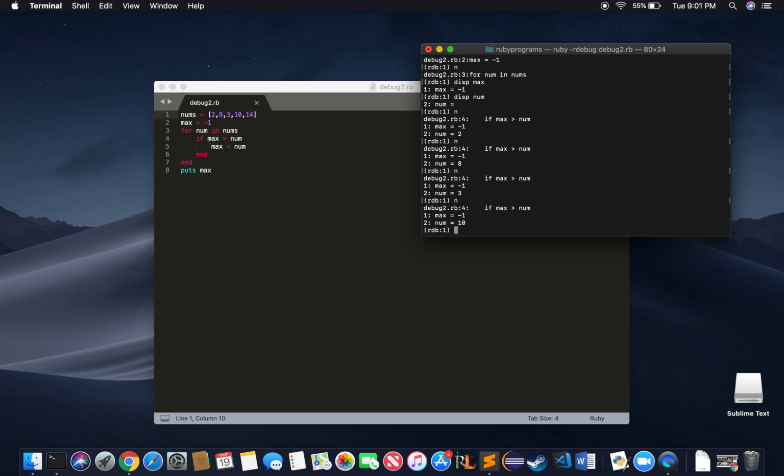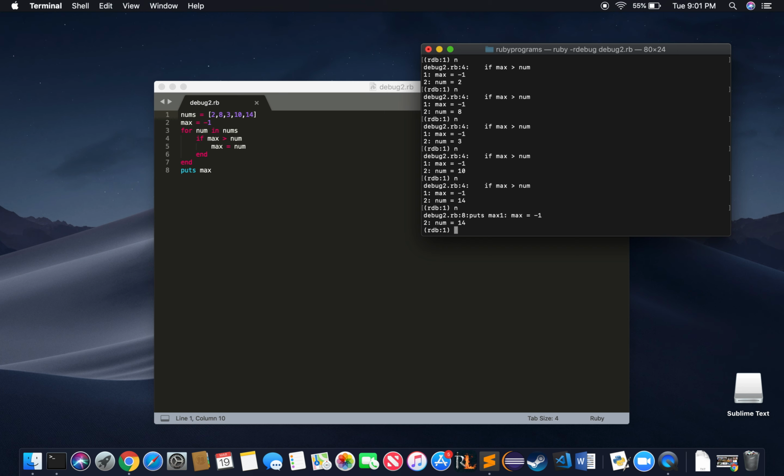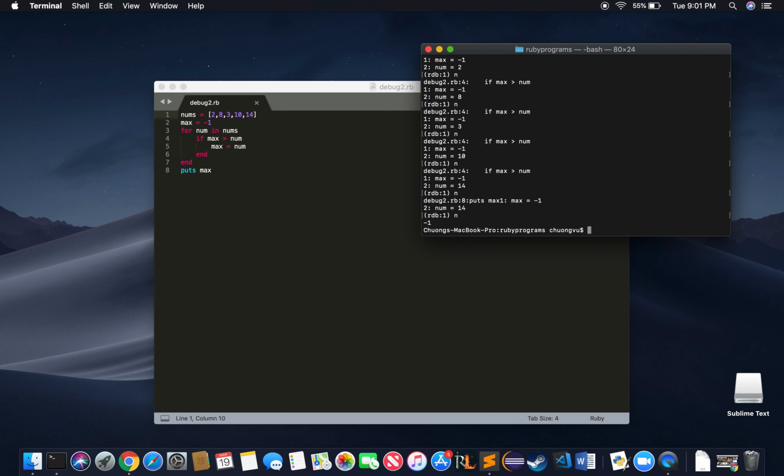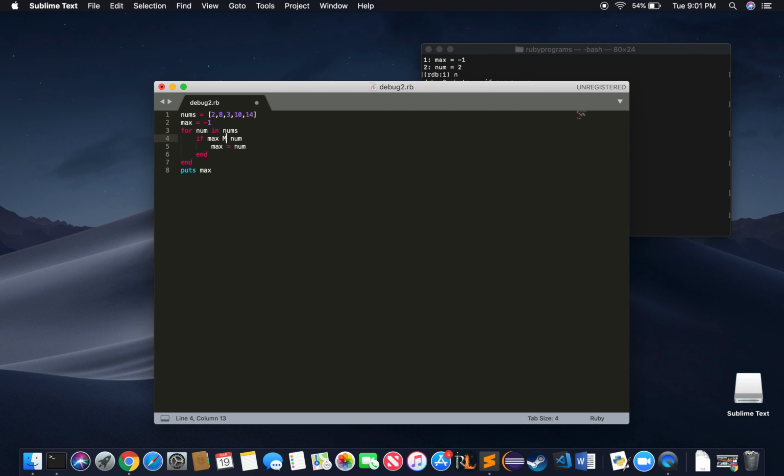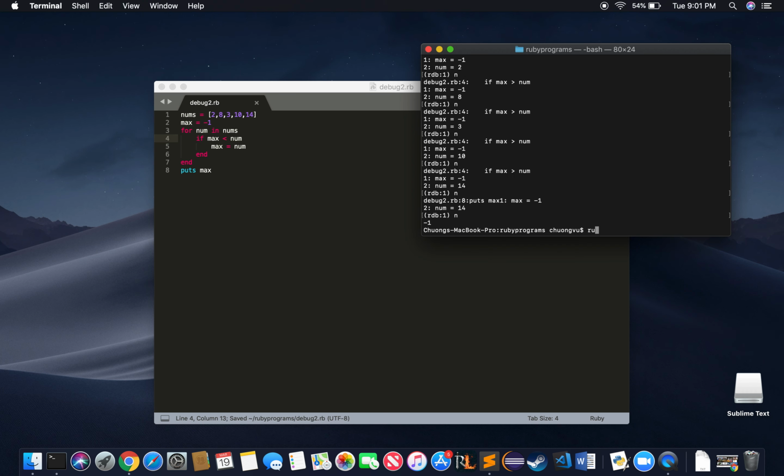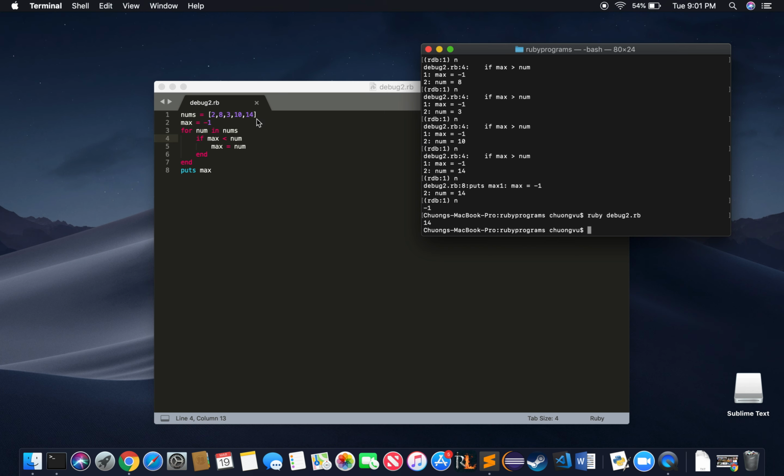So just like this, we can see exactly what the variable is at every single step of the program, right? And once we reach the end, we get this. So let's go ahead and change our code. I will run it again, debug2.rb, right? And this looks right. So let's go ahead and check every single execution of the program, so that way we can see exactly at every step what is happening inside our for loop, right?